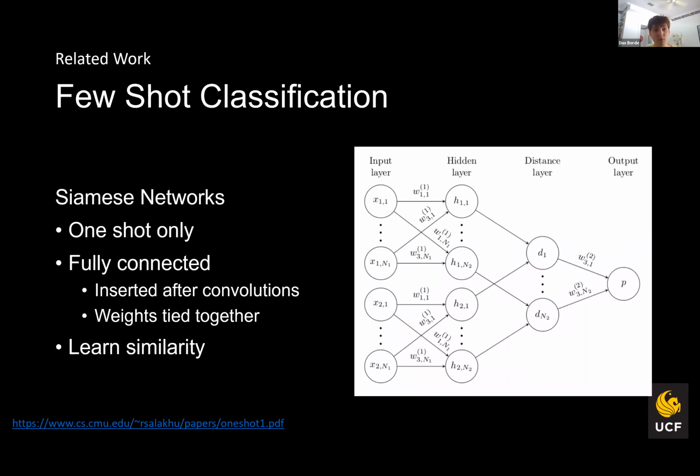The primary way to solve one-shot classification is Siamese networks. And this kind of network is essentially a fully connected network. It's 2 fully connected networks with the weights tied together, so they're the same weights. You run one of the networks on one of the images, and then the other network on the other image, and you compare results. And the idea is that the network can learn to figure out whether the images are similar or not.